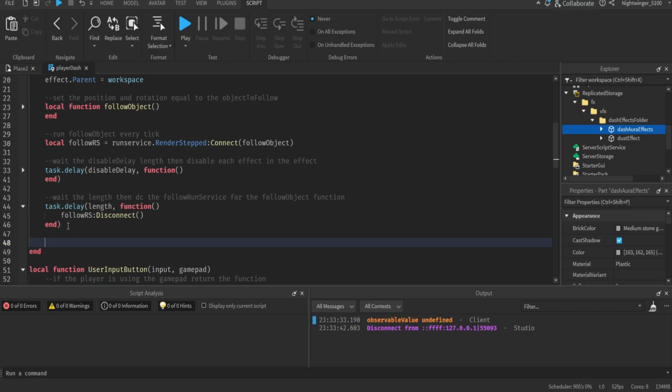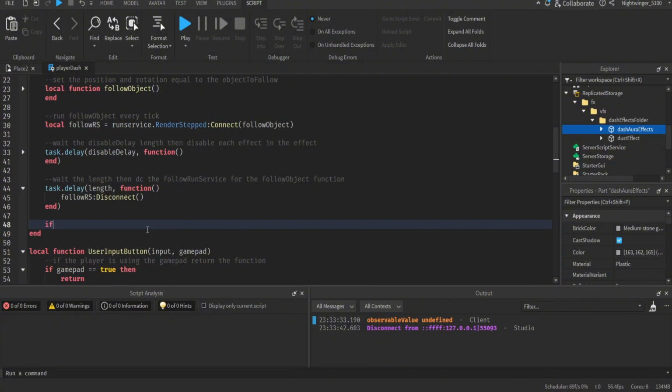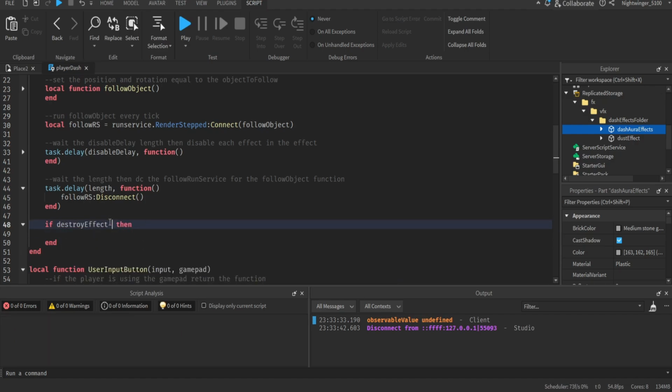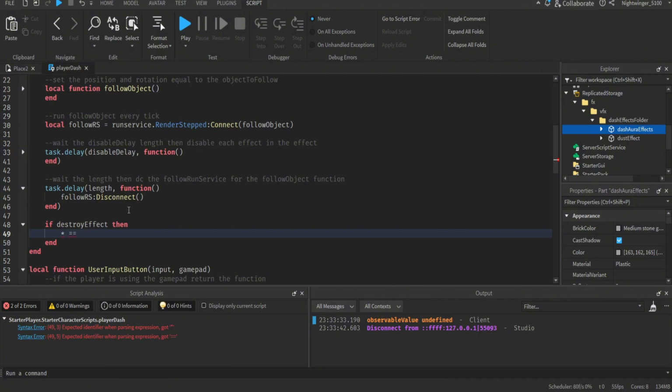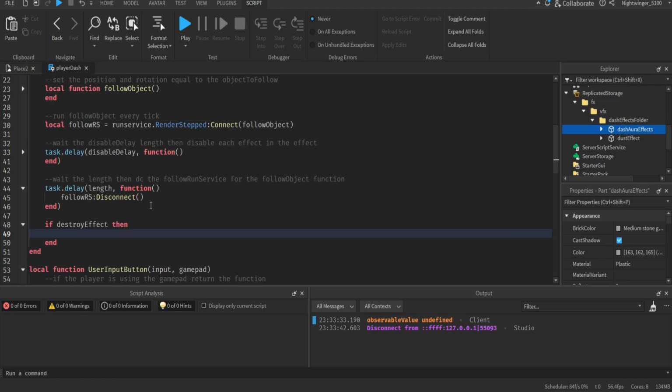Now, the last thing we need to do is destroy the effect. So we're going to do if destroyEffect. And we don't have to do equals equals true. This is literally the same exact thing. It doesn't matter. They mean the exact same thing, but moving on.